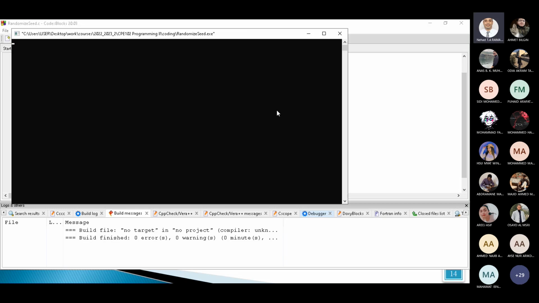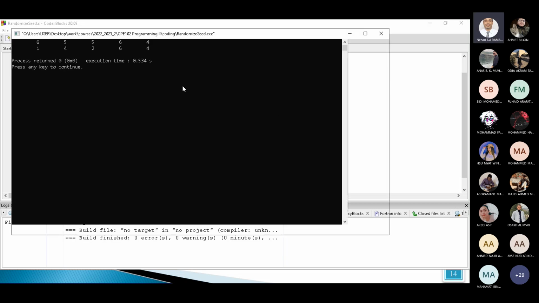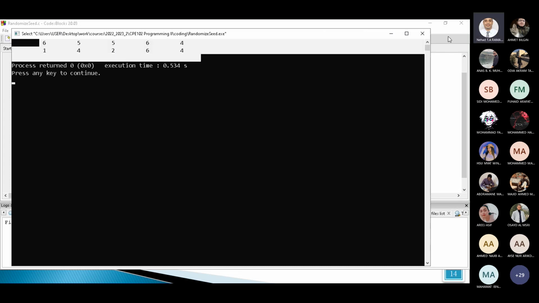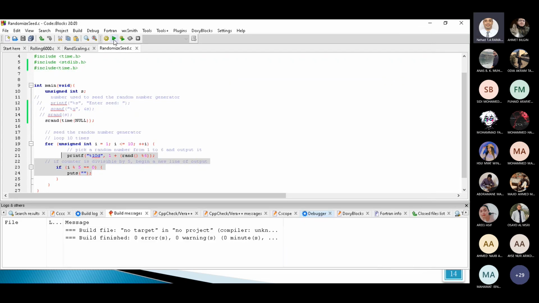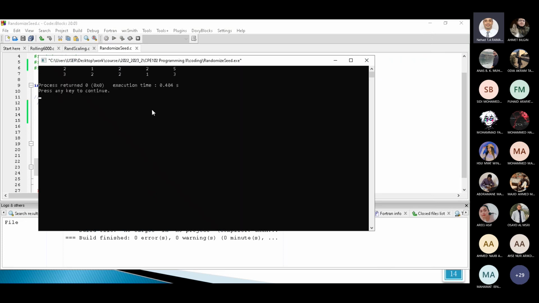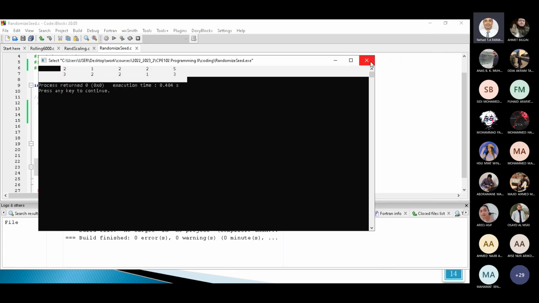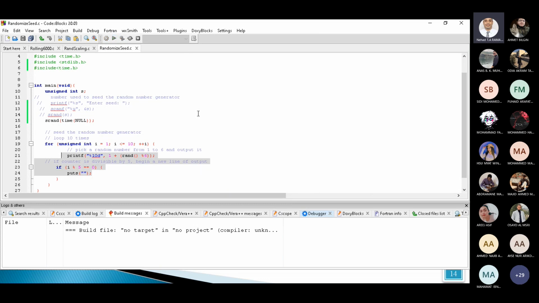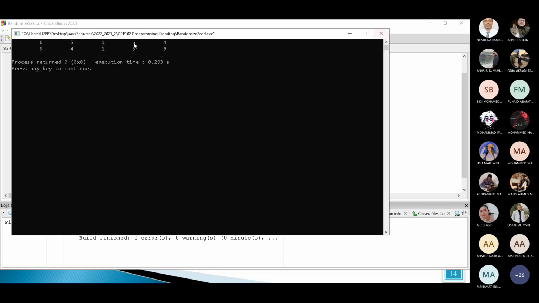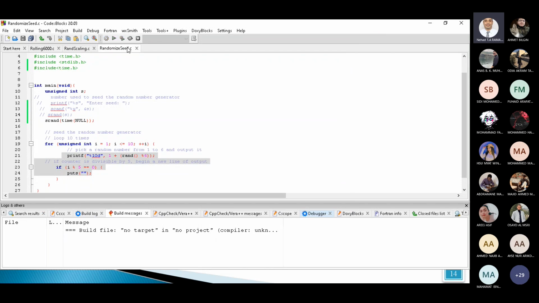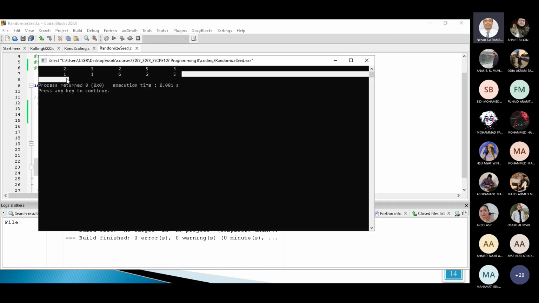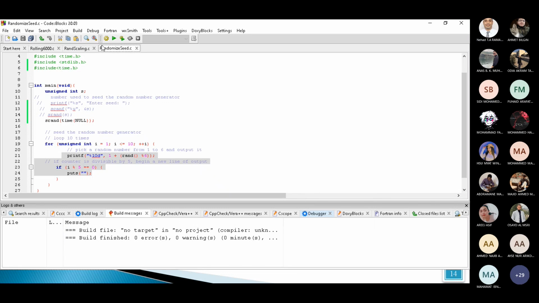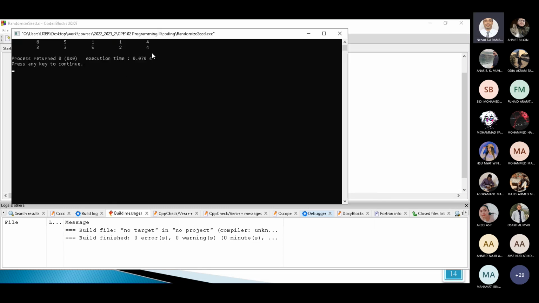So as you can see, every time you run, you will get a different seed and a different sequence. Now it's really random, because every second it will be different.